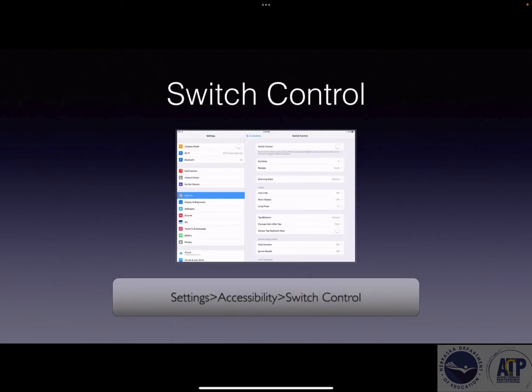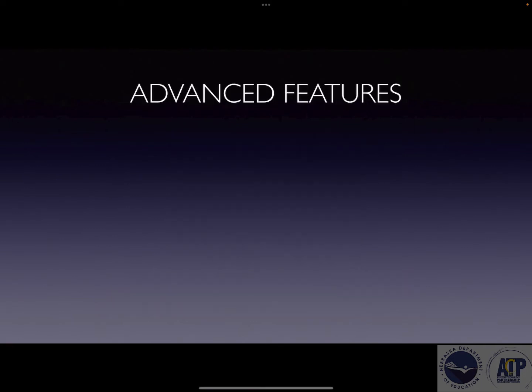So switch control can be found under settings, accessibility, and switch control. There are some other advanced features that really give a lot of power to your iPad, and switch control really enables users to take it to that next level. One of them is called recipes, and recipes are pre-programmed actions that can be temporarily assigned to a switch to be performed every time you hit that switch. And we'll talk a little bit more about recipes in a little bit.